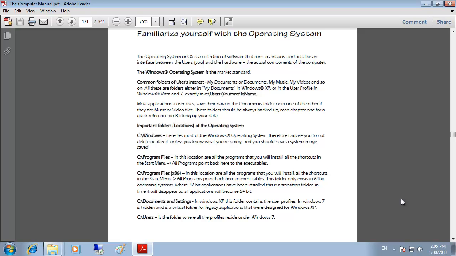Familiarize yourself with the operating system. The operating system, or OS, is a collection of software that runs, maintains, and acts like an interface between the users, which means you, and the hardware, the actual physical components of the computer. The Windows operating system is the market standard. Common folders of user interest are My Documents or Documents, My Music, My Videos, and so on. All these are found in the user profile. Most applications a user uses save their data in the Documents folder, or in one of the other folders if there are music or video files, as well as pictures.